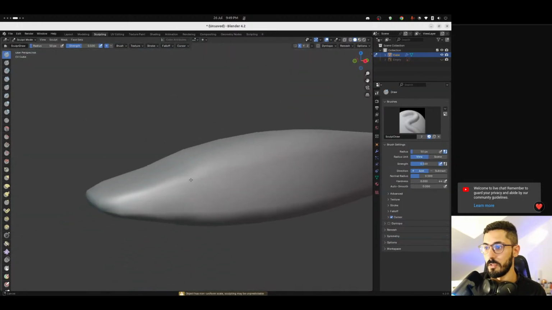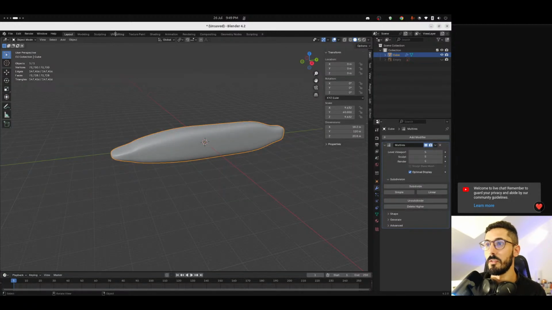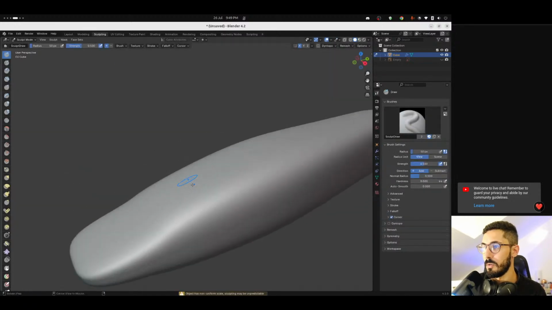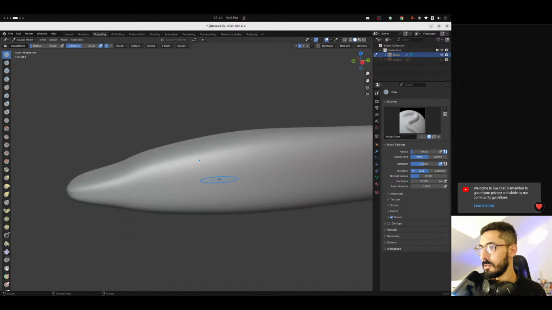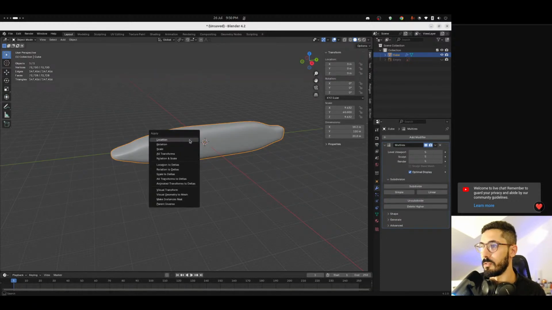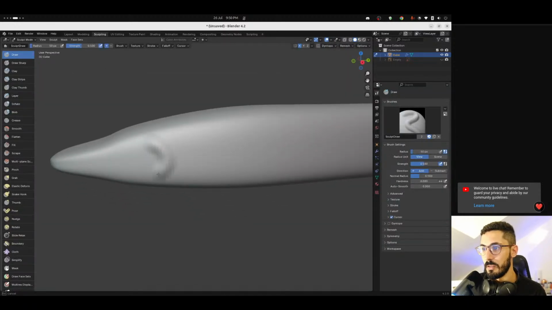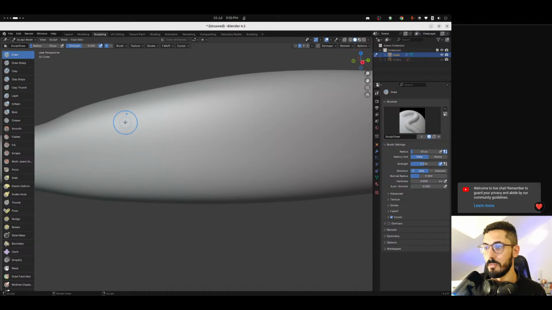Let's see how the carvings look. Oh, we need to apply. So you see here, you see how the, what are they called? The brushes, they are acting weird. That's because the scale is not applied. So now I need to apply the scale. And now everything is fine. But I think it's gonna be rough. Yeah, it's very rough.